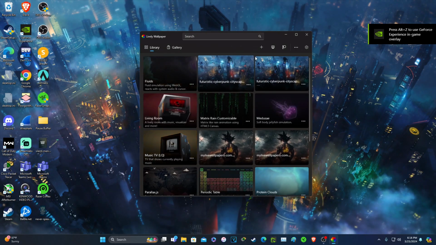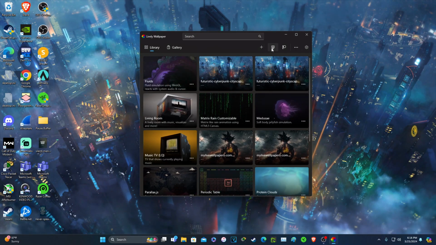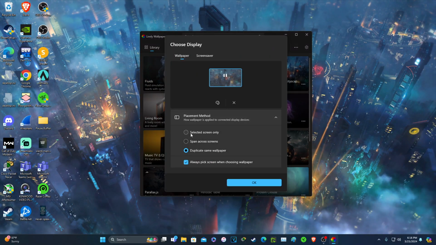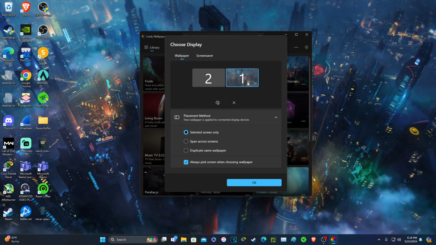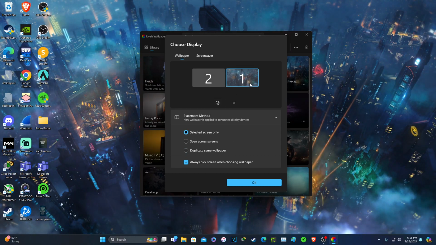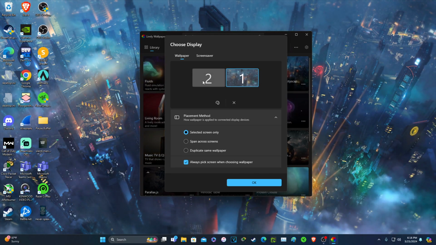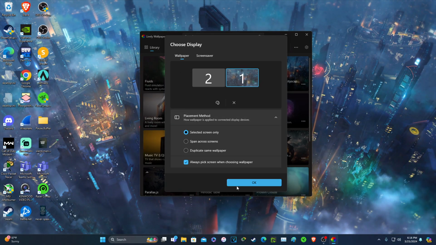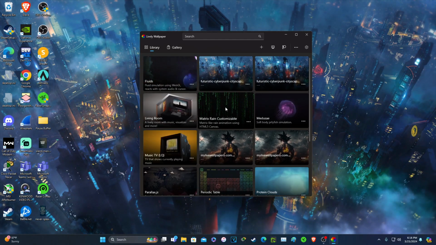Now let's just say you want to also add the same wallpaper to another monitor that you have set up. So by default, this is going to say show selected screen only. So my number 1 screen is off to my right. Your number 2 or 3 screen may be off to your left or off to your right, somewhere over here or over here. So let's just say it's default selected just by number 1.